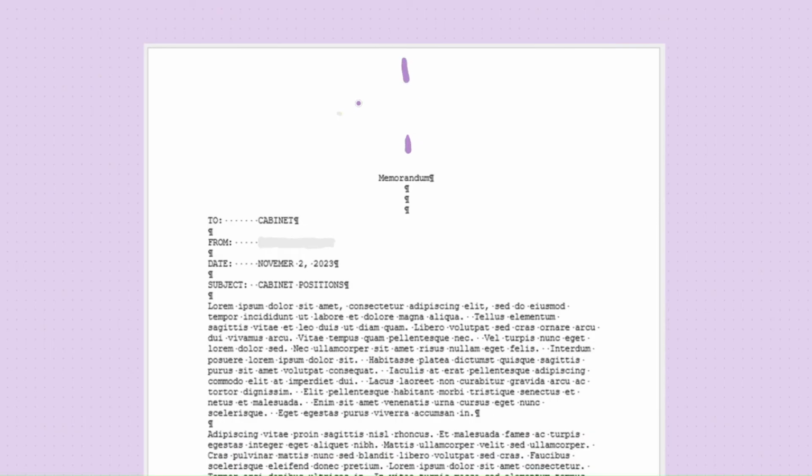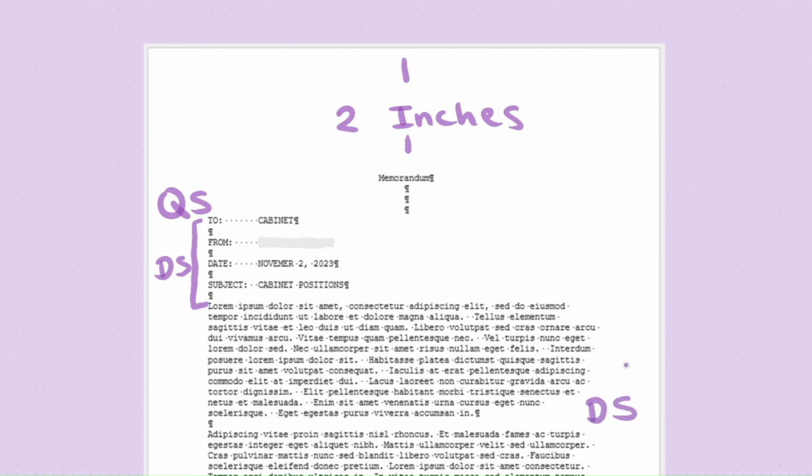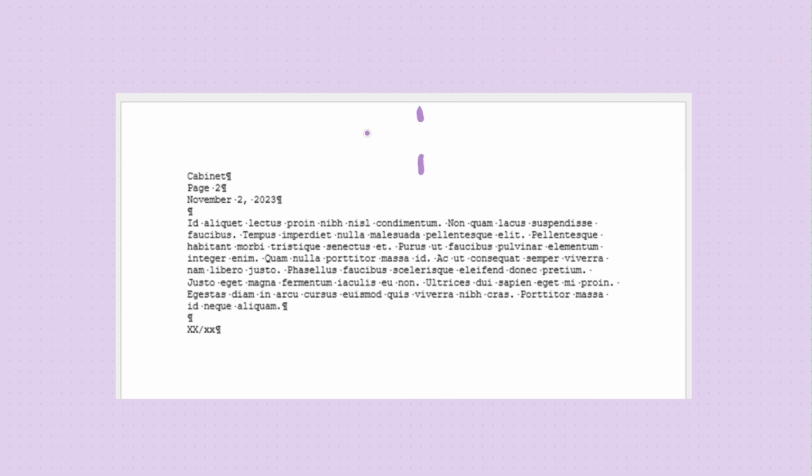Standard memorandum starts with a 2-inch top margin, quadruple space between the title and the recipient's name, double spaces between each section: to, from, date, subject, and the main content, double spaces between paragraphs. For page 2 of a standard memo, 1-inch top margin instead of 2 inches, double space between headings and content, double space between the content and initials. At the top, recipient's name, page number, and the date.